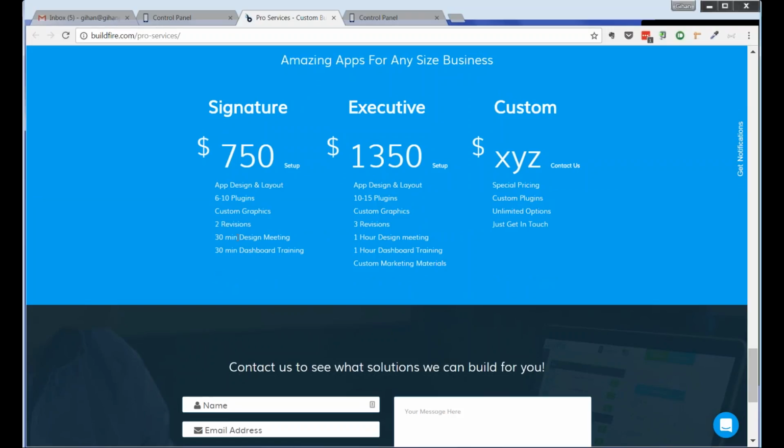You have a design meeting with them, and then they will build a little mini app, so 6 to 10 plugins, and with some sort of graphics that you want. There's a next version, $1,500, basically Australian dollars, maybe a bit more, a bigger version, and you have a bit more control over it. Or you can do custom plugins.